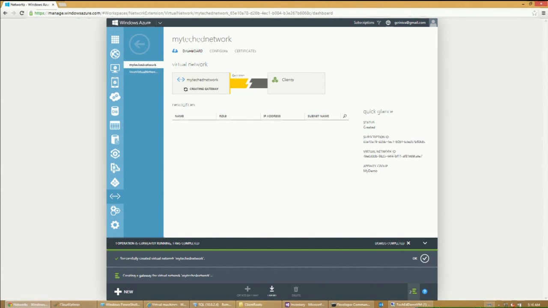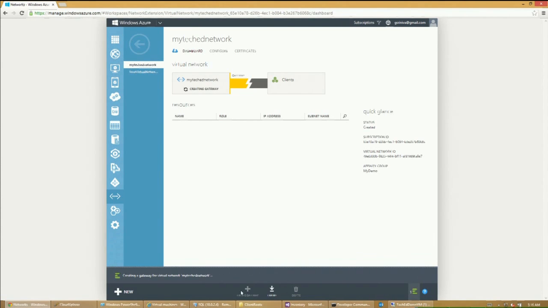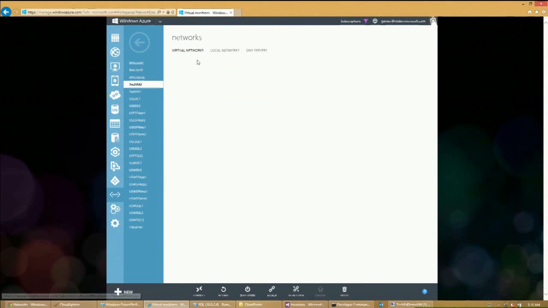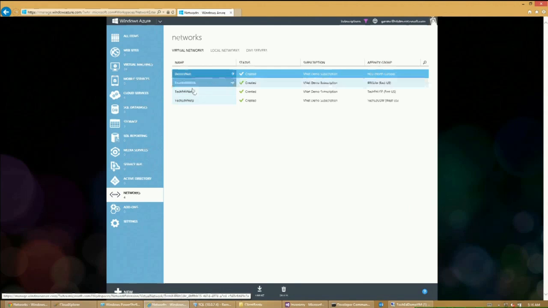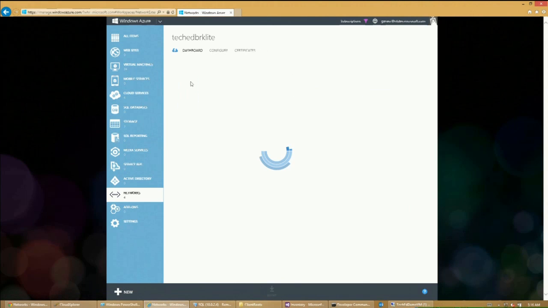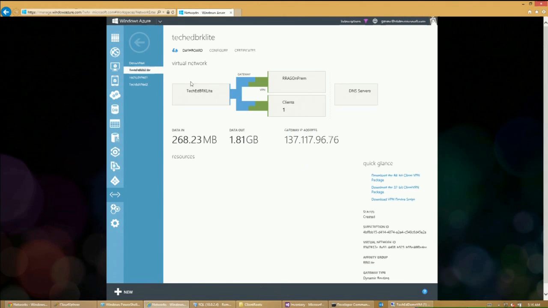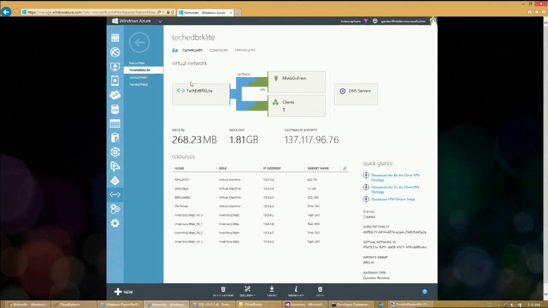Now, let's move on to another subscription where I've configured the gateway and that's ready to use. I called it BRK Lite because the project was codenamed Project Brooklyn. The site-to-site connection project was called Brooklyn, and we decided to call this point-to-site Brooklyn Lite. So that stuck, and I called it Brooklyn Lite.